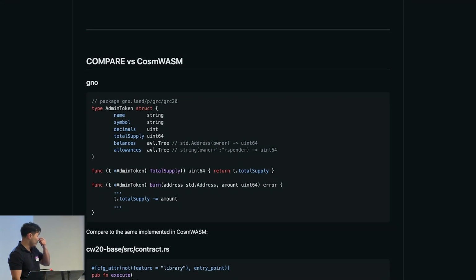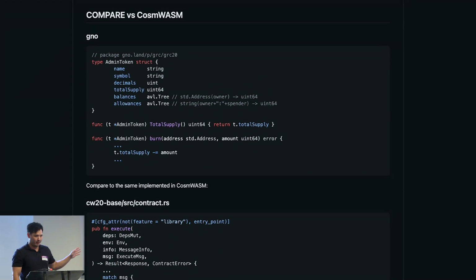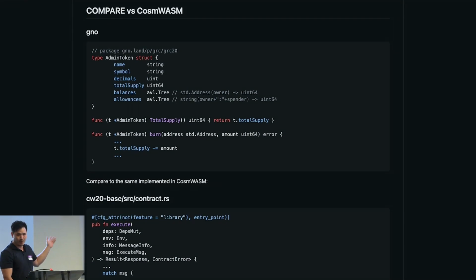Okay, so here's something more concrete. Comparing Gno contracts with CosmWasm programming. So let's say you have this. This is basically pretty simple Go code, or Gno code. And I'm going to show what it's like to translate this into CosmWasm and see how much more complex it is.